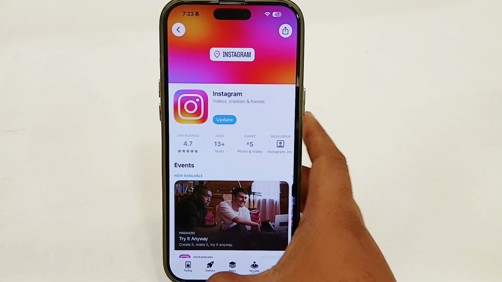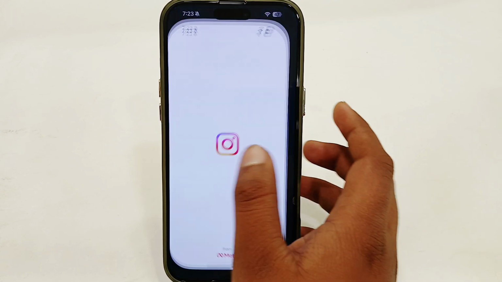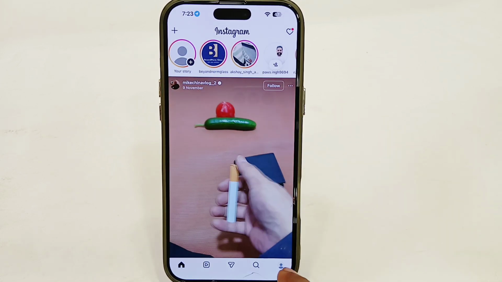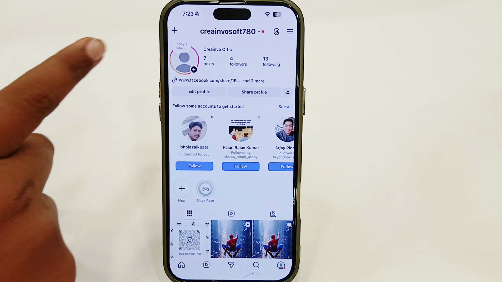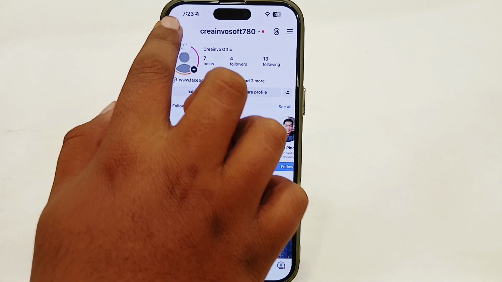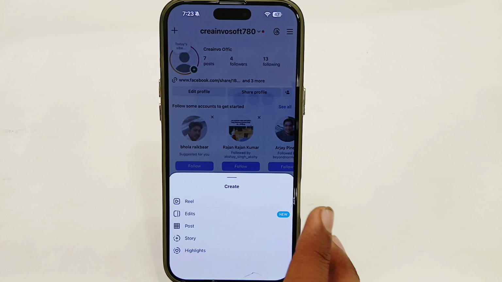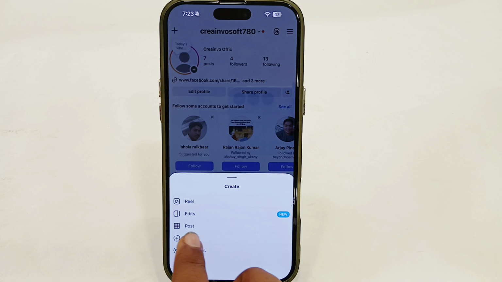After updating, go back, open your Instagram app, and tap on your profile option in the bottom right. Here, tap on the plus option in the top left. You can see that we don't have any option to add IGTV, but you can still add an IGTV by using this post option.